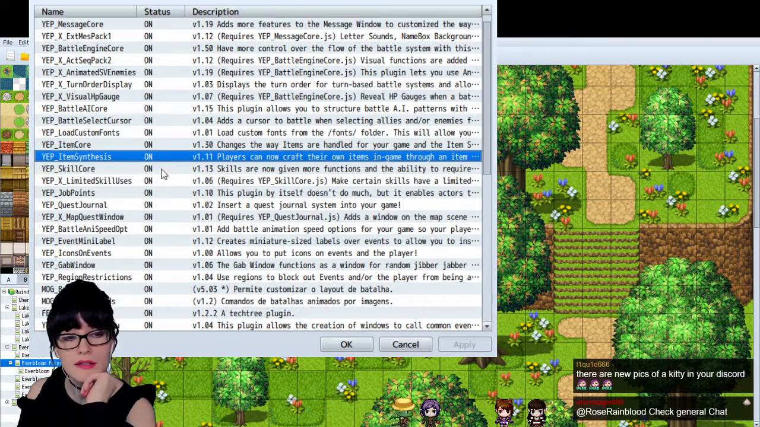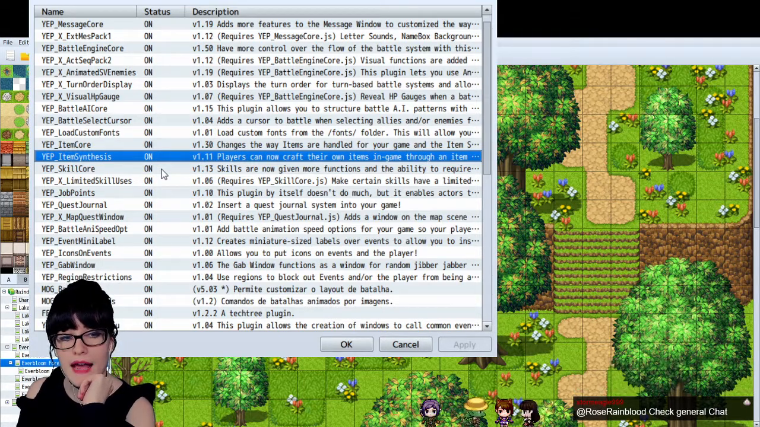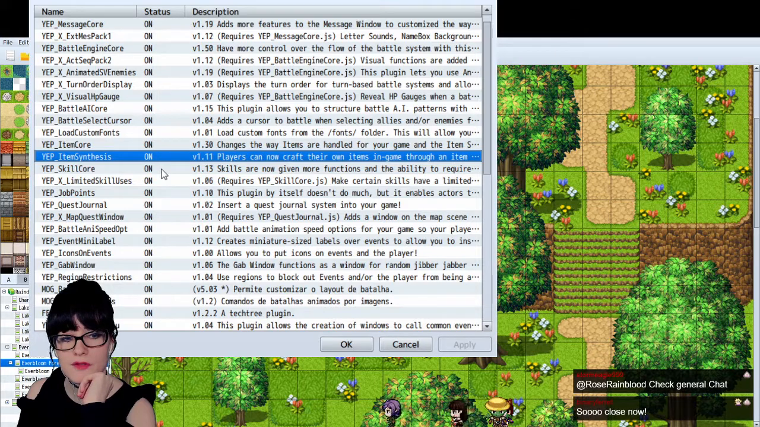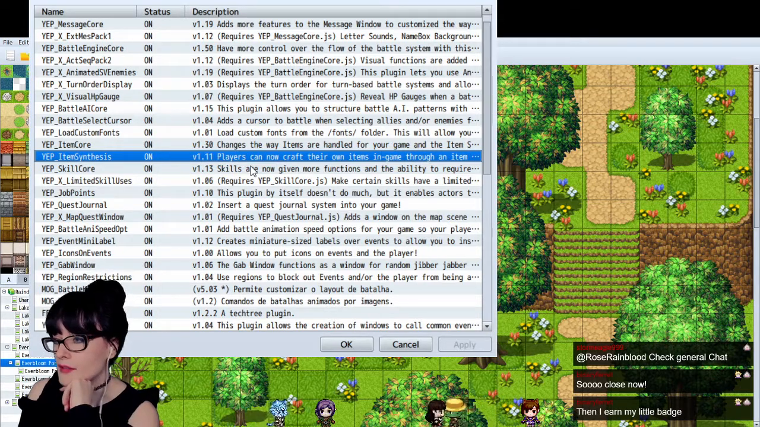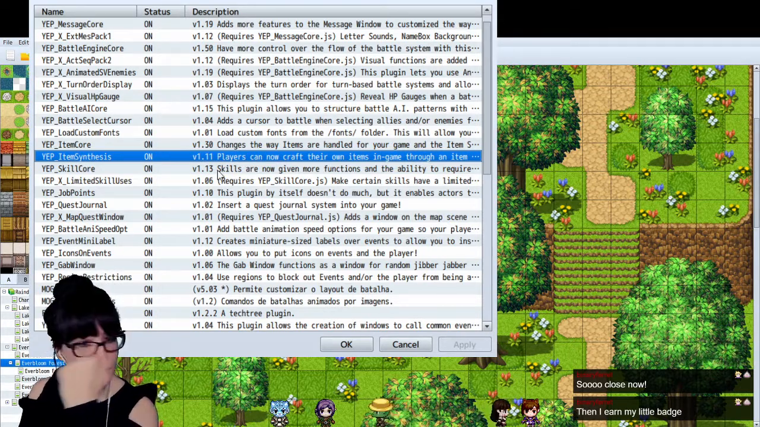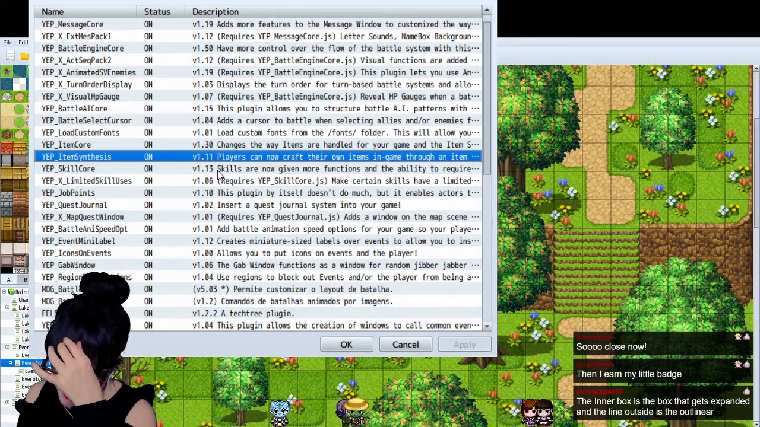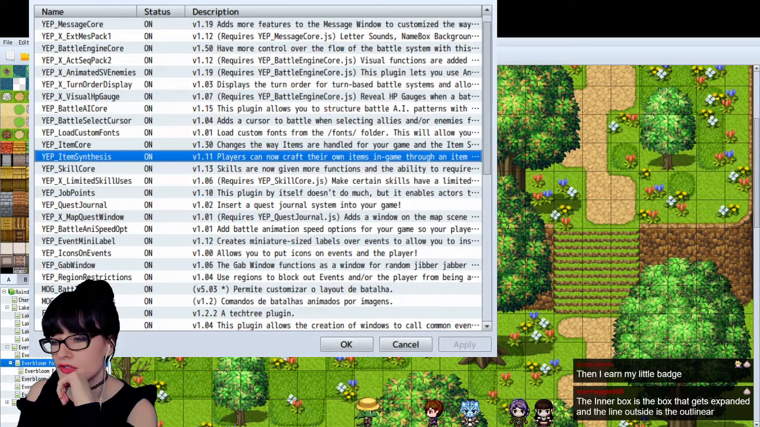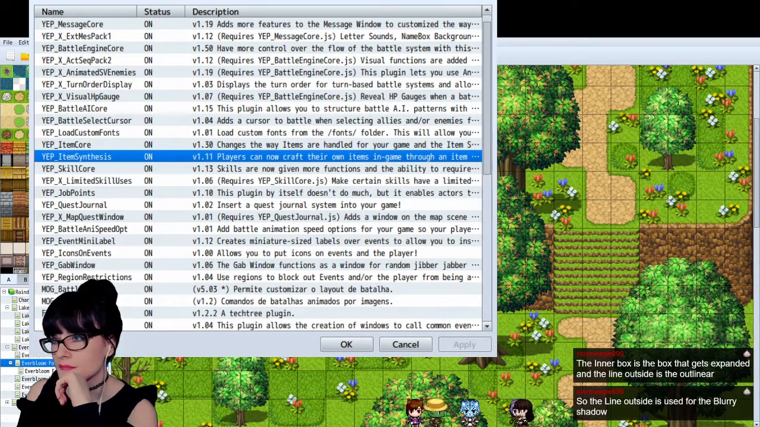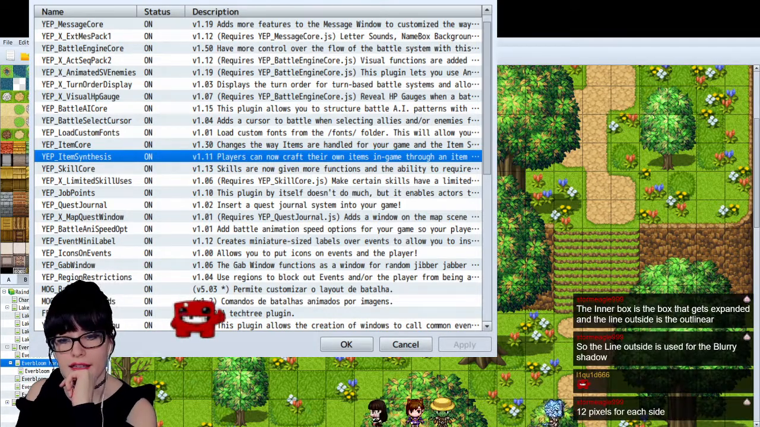And the side that doesn't duplicate is 12 pixels from each side. Ooh. New pics for Kitty in your Discord. Everybody look to see Liquid's Kitty. Once I'm back on Discord, I'll have a peek as well, Liquid. Sometimes I do look on stream when I get a mine. Then I earn my little bird, yay. Check general chat. Let's have a look. Oh, okay, let's have a peek.